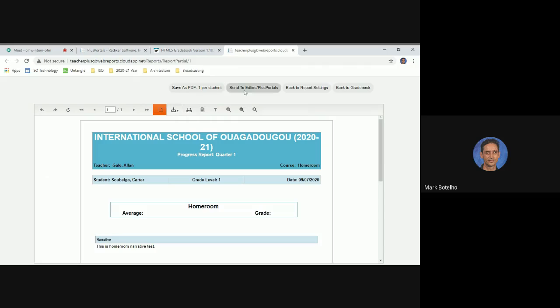If you, once again, are happy with it, you can send it to PlusPortals. It will show up in the student's account, and the parents will have access to it. The school gets to decide when the parents have access, so you don't have to worry about that. It will be turned off by default until we are ready to publish the actual progress reports and report cards. For now, if you're happy with it, send it there.